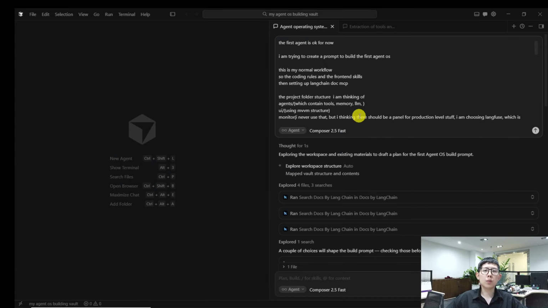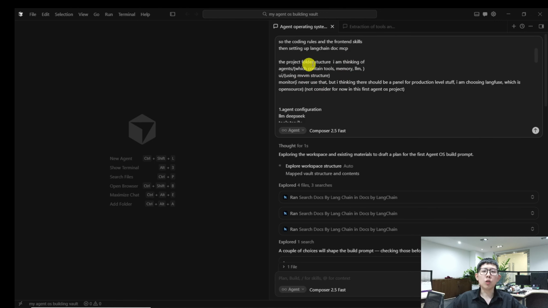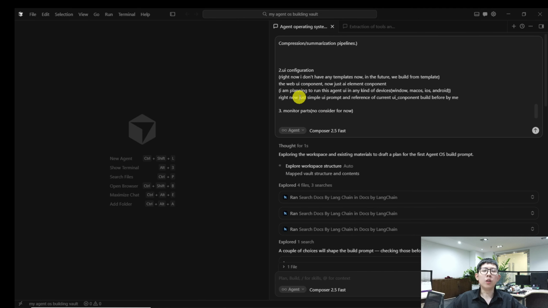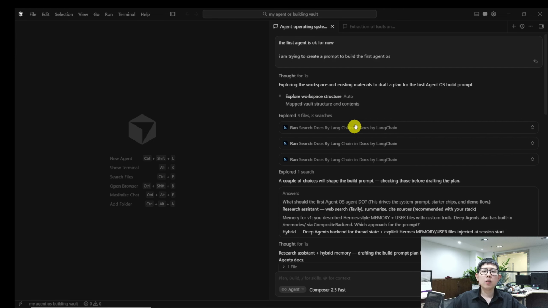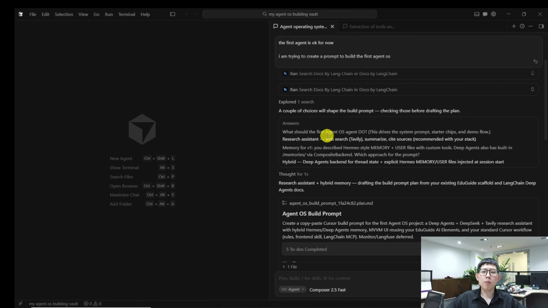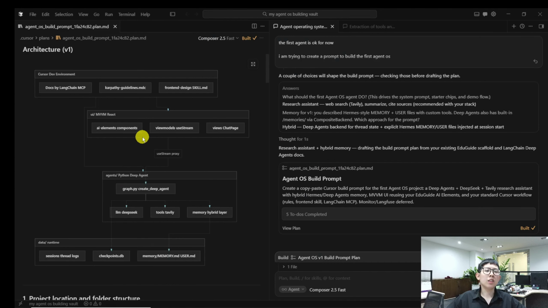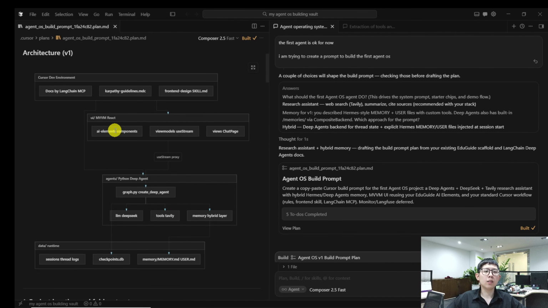And here is the first prompt I shoot. I was planning with the AI agent, and I shoot all my thinking in here, like the workflows, folder structures, agent configuration and UI configuration. And I'm going to tell it to help me plan now. It searches my workspace and the documents of LangChain, and comes up with the plan. After that, it refines my thinking and gives me a comprehensive plan.